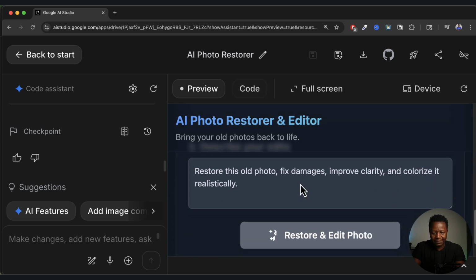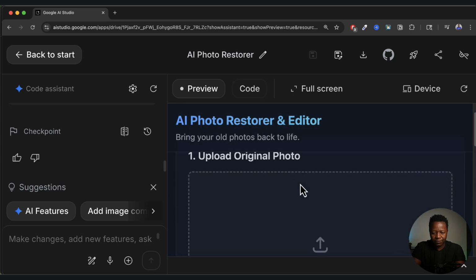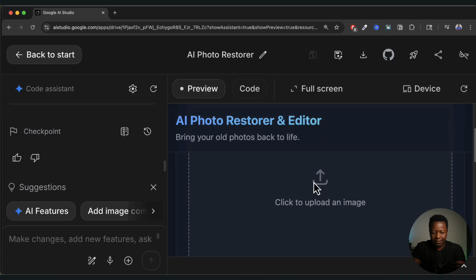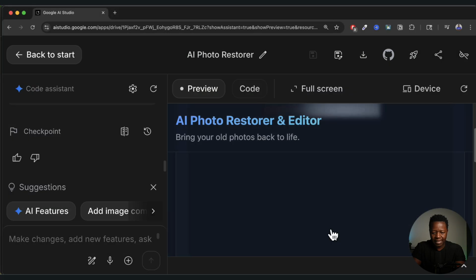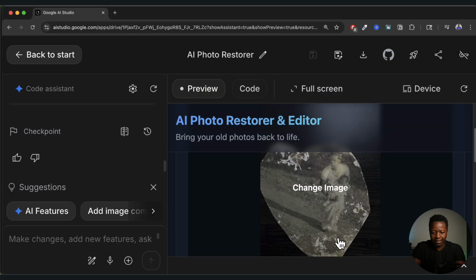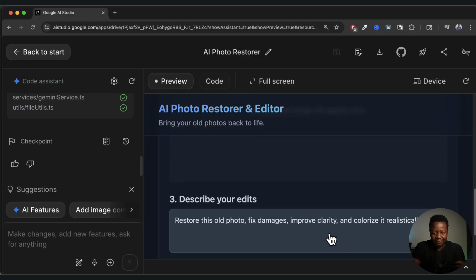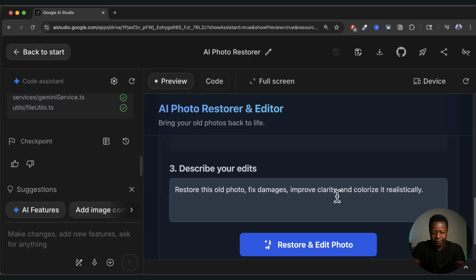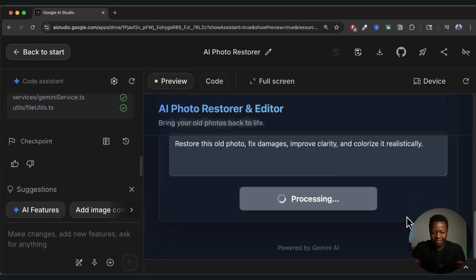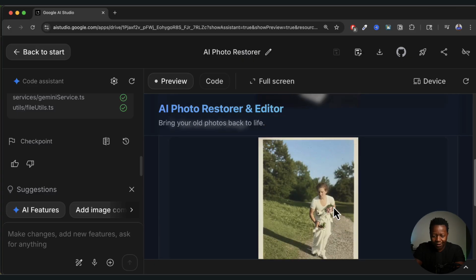It's here. Let's see if this works. If this is going to restore, I'm going to click this and I have a photo. Let's add there. Now it's a terrible photo, by the way. It's very old. So I'm not sure if this is going to work, but let's see. Just test it out. Restore. Okay, very good. And I'm going to go ahead and click. It's processing. Oh, wow. Look at that.